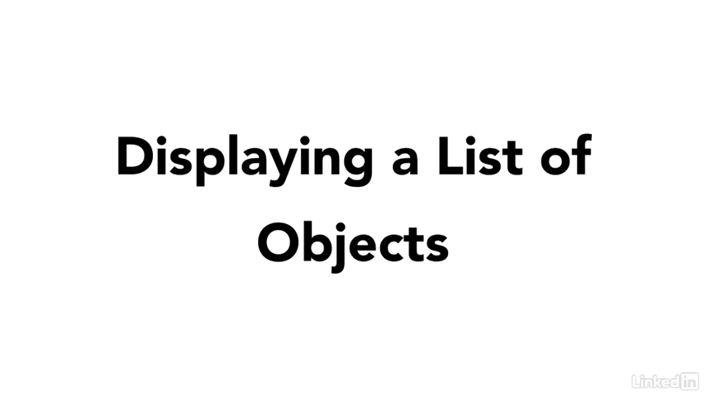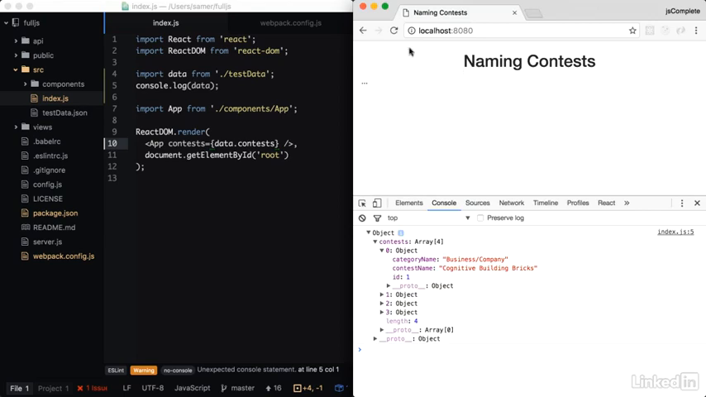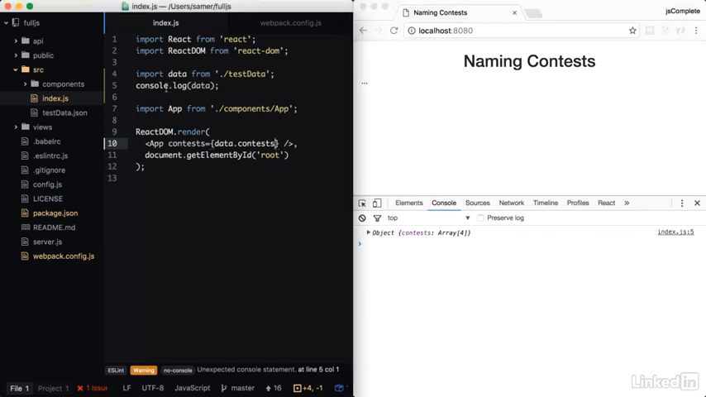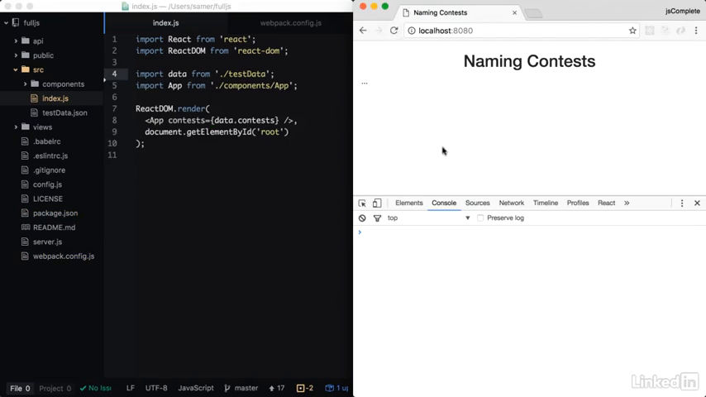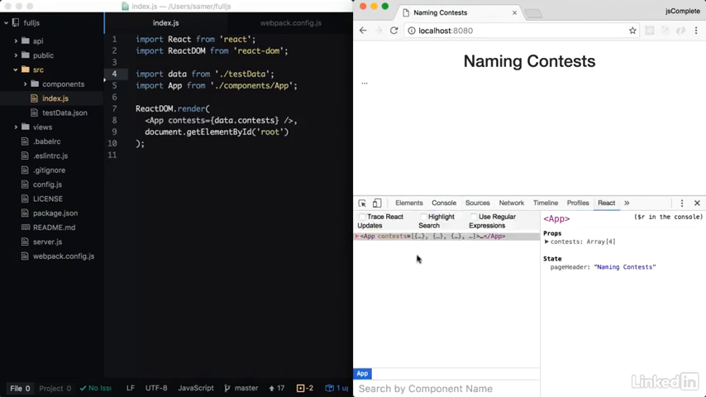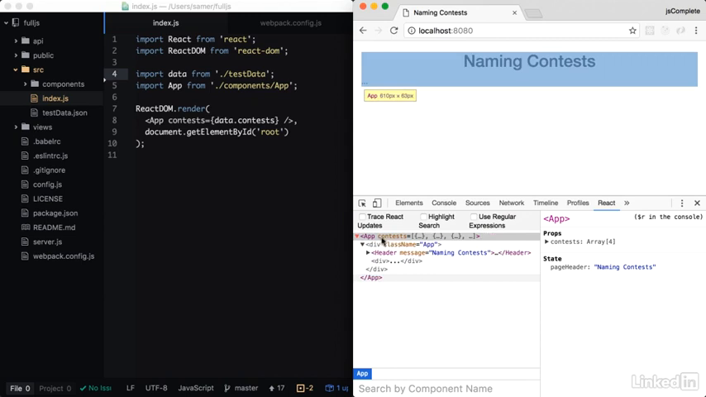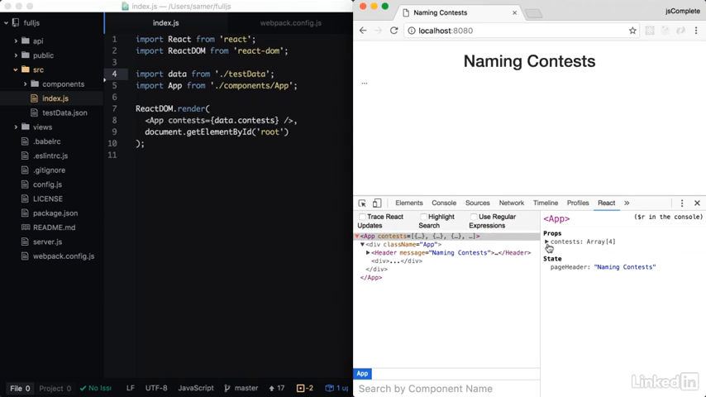We now have access to the test data in our app component. In fact, we can render the app component. Let me remove the console log here. I don't need that anymore. Refresh the app component. Take a look at the React DevTools. And when we are hovering over the app component, we'll see that we are receiving the contests array as a prop on the app component.